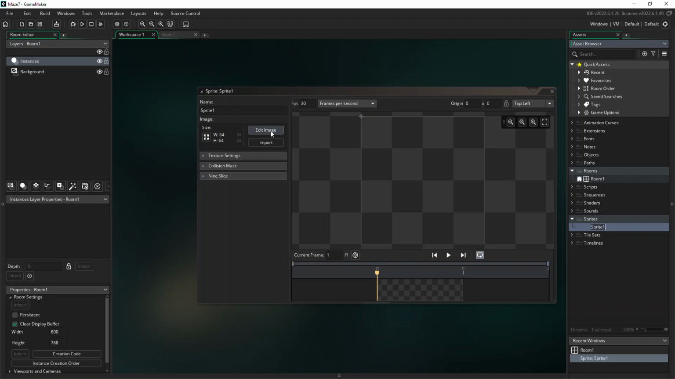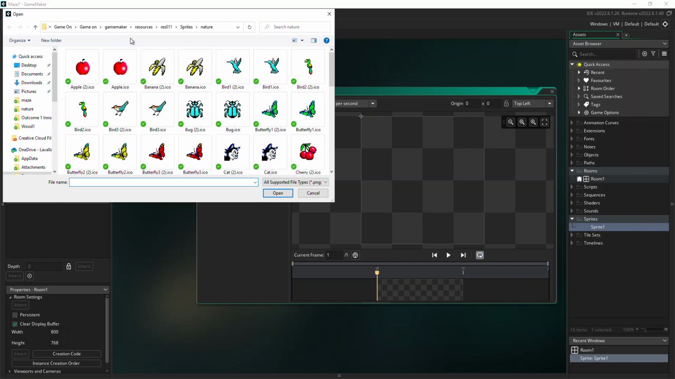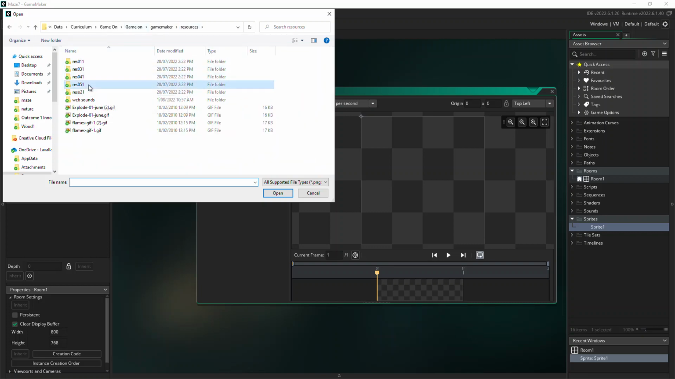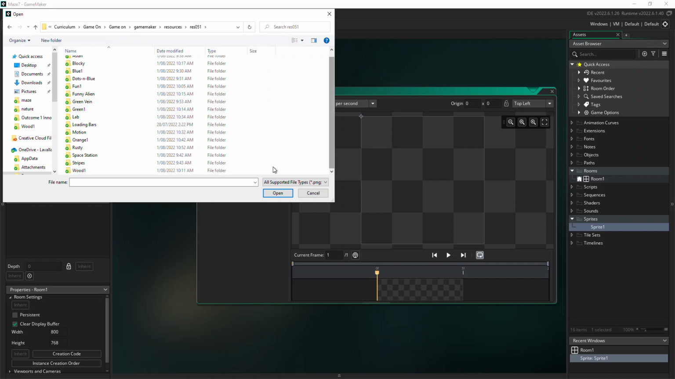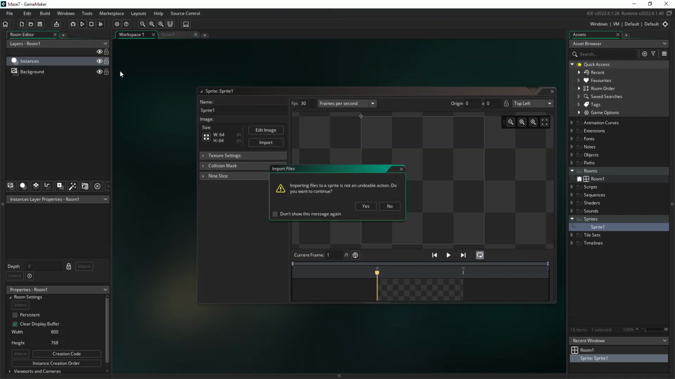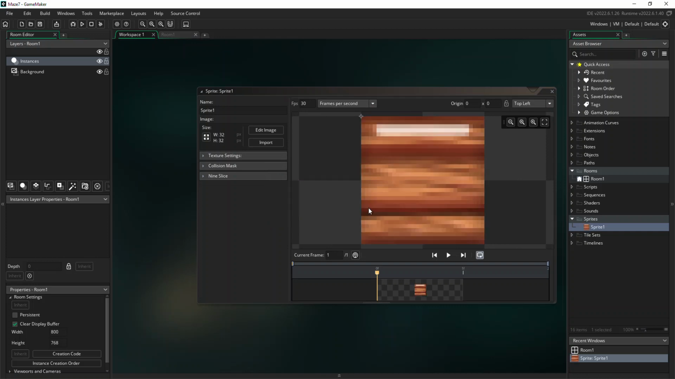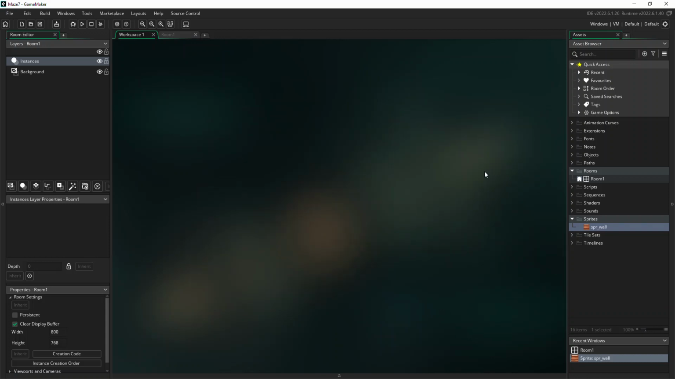Now you can build the images yourself, but I'm going to import one because it's quicker. I'm going to the resources that I've set up for you to download on Simon, and I'm going to look under wood. I'm going to use a block of wood for my walls. It says it's undoable. That doesn't worry me because I want that for my wall. I'm going to call it SPR_wall. Why? Because it's part of the wall and it's a sprite. That's all I need to do there.